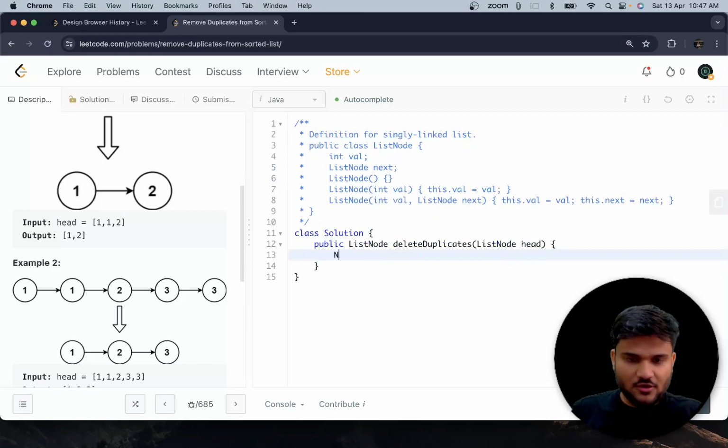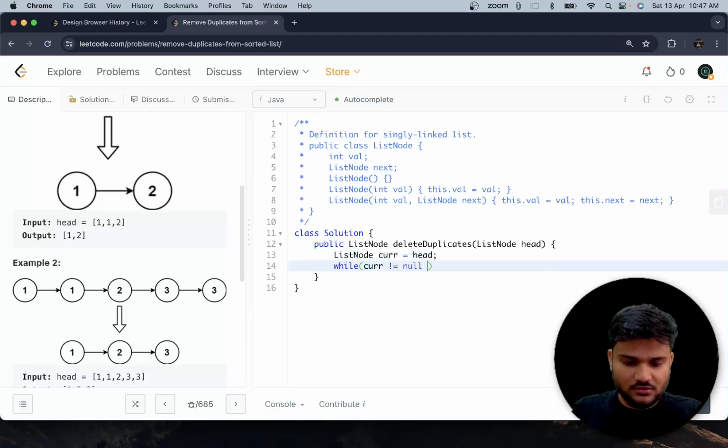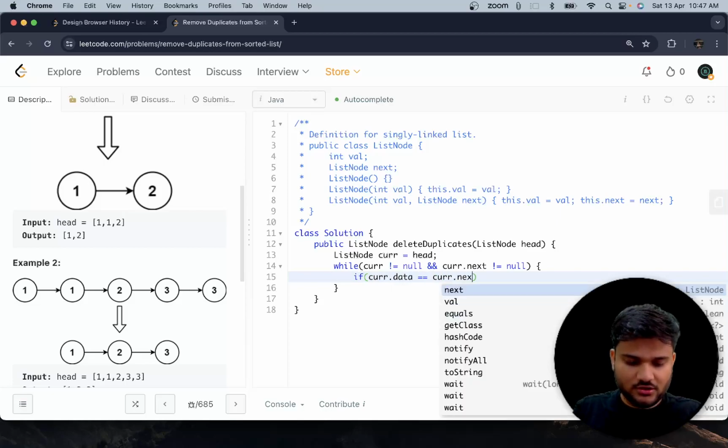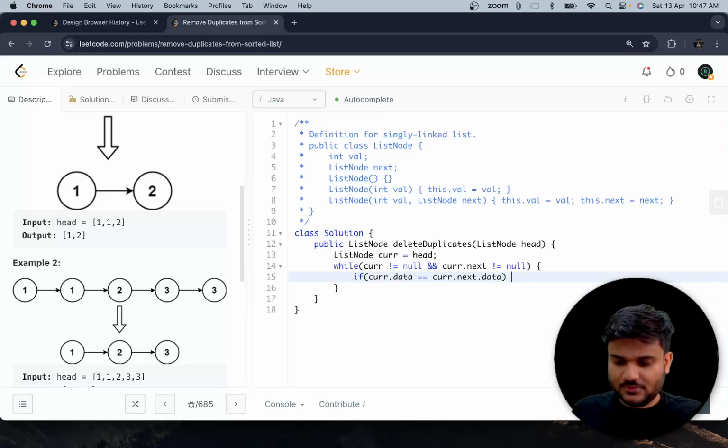Let's come up here. First of all, I'll create a new list node, current, which is going to start with head. I'll say while current not equal to null and current dot next not equal to null, what I'm going to do is, I'll say if current dot data is equal to current dot next dot data, then we have to remove.